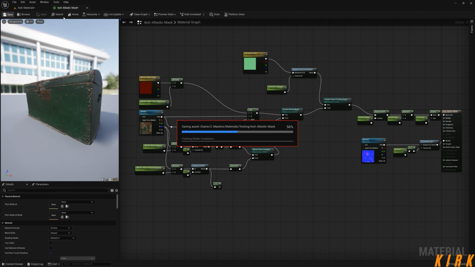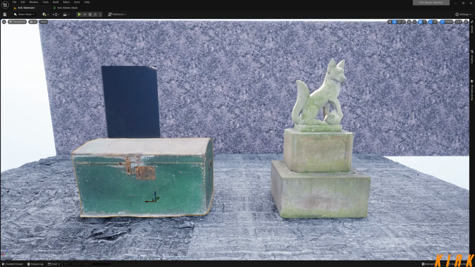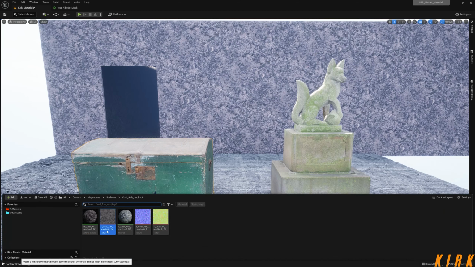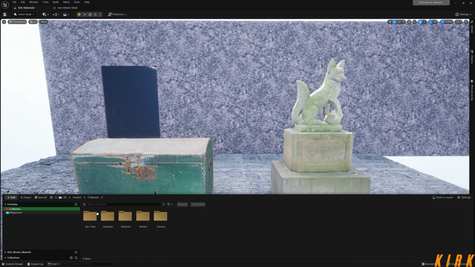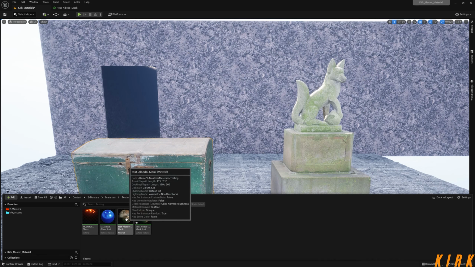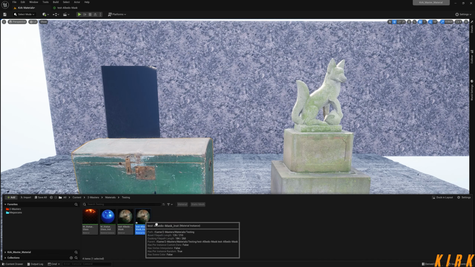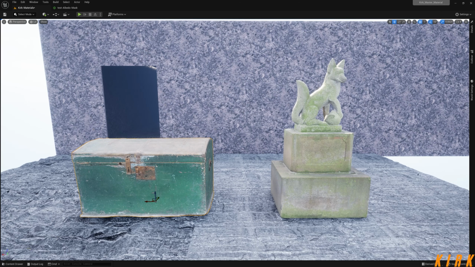Save it. We'll save our work up to now. And then we'll come back here and you'll see we've got our crate here and our weird Japanese statue thing. We'll come back to masters, materials, testing. And you'll see here we've got our mask and this is our material instance. If I put that on there, well, it already is on there.